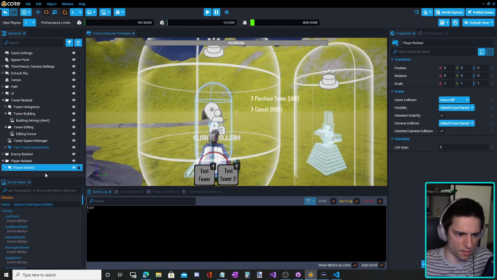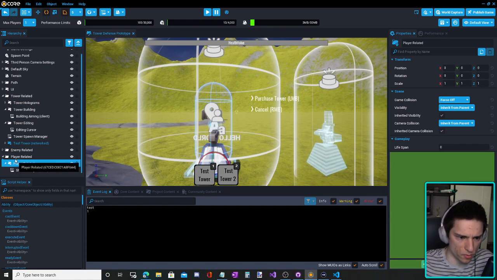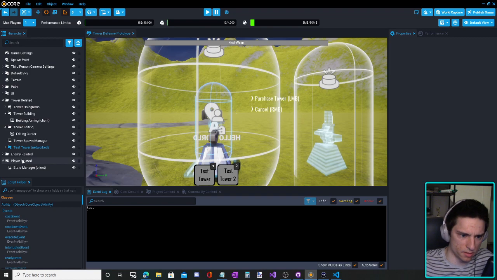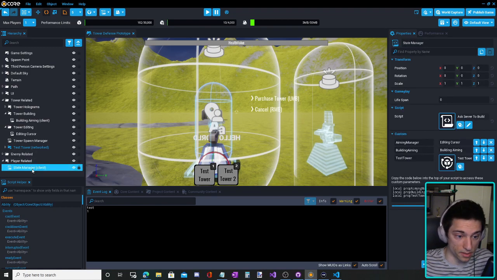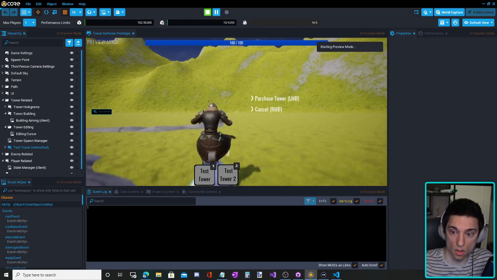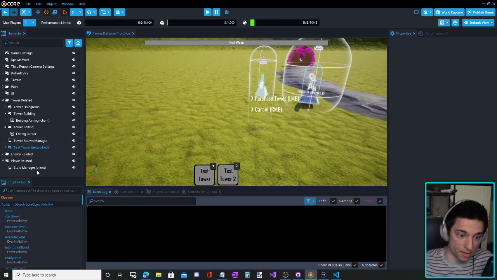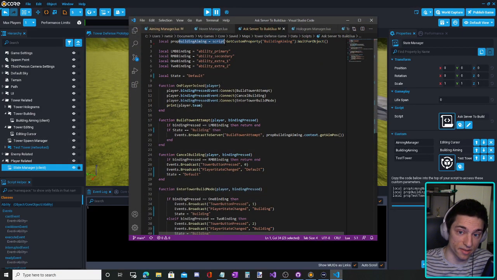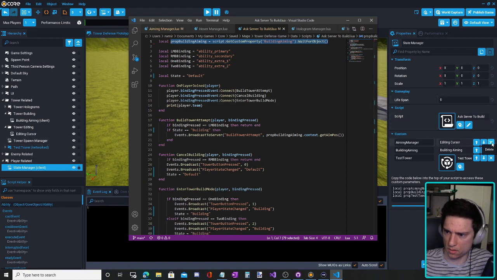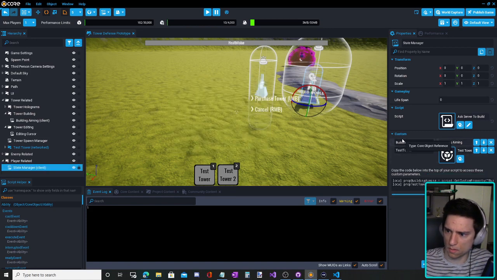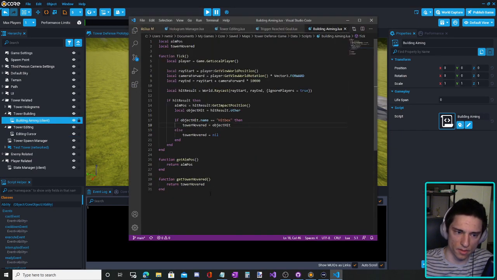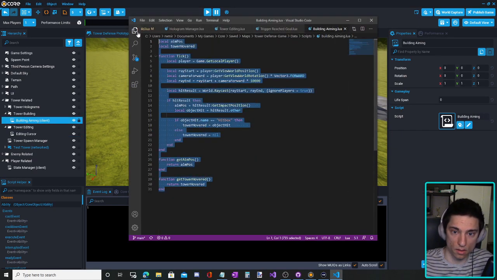Player related. Okay, move this outside. Delete this. So this is now client. Anything in this is client related. And now, yes. Okay, now we're able to find this, because this thing we don't need anymore. Building aiming, right? Tower building, building aiming. This is client side.